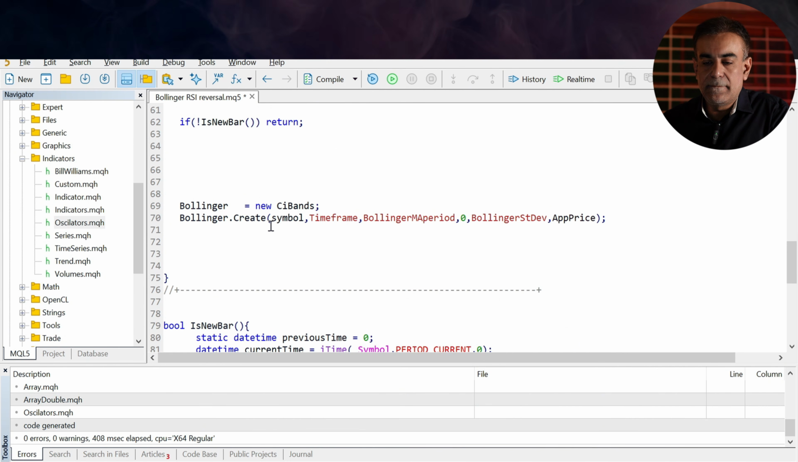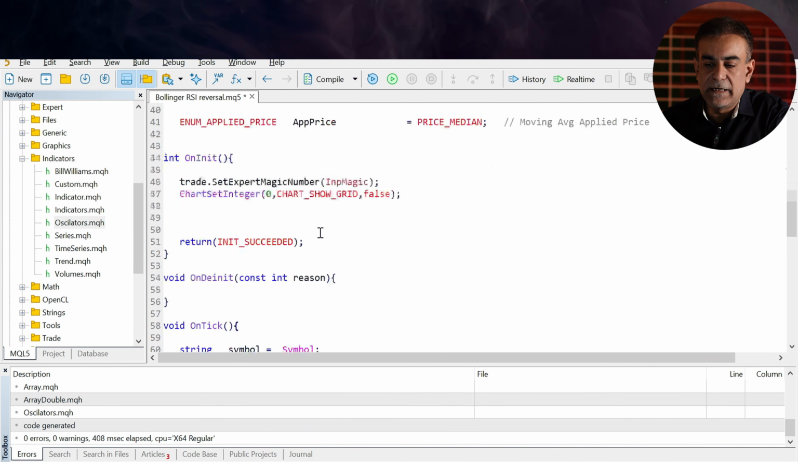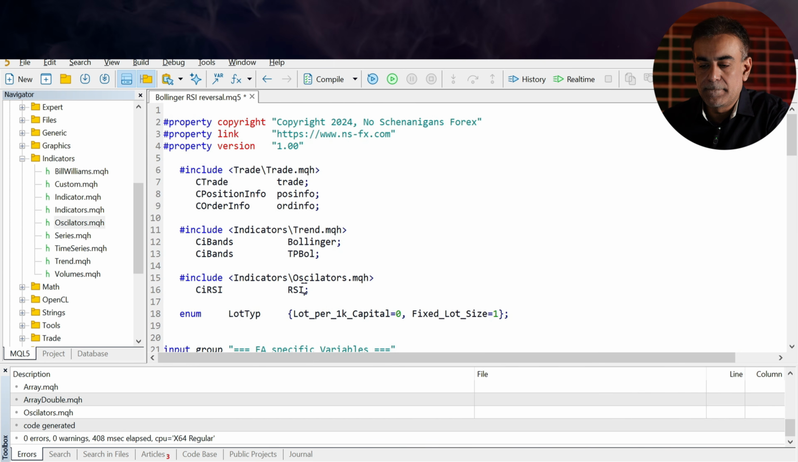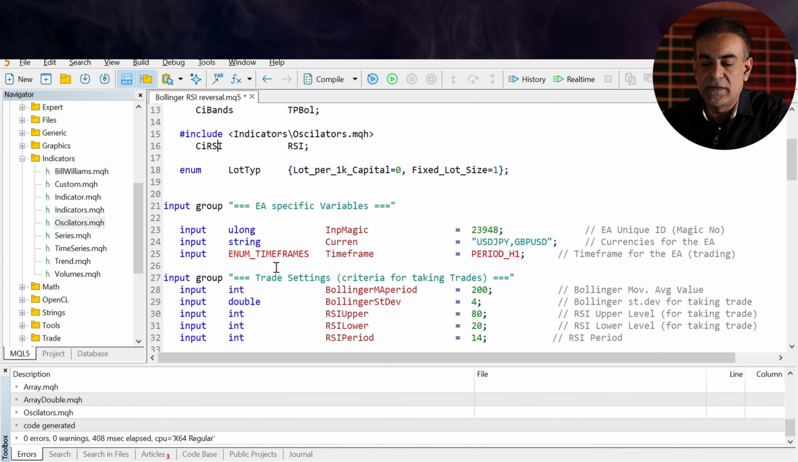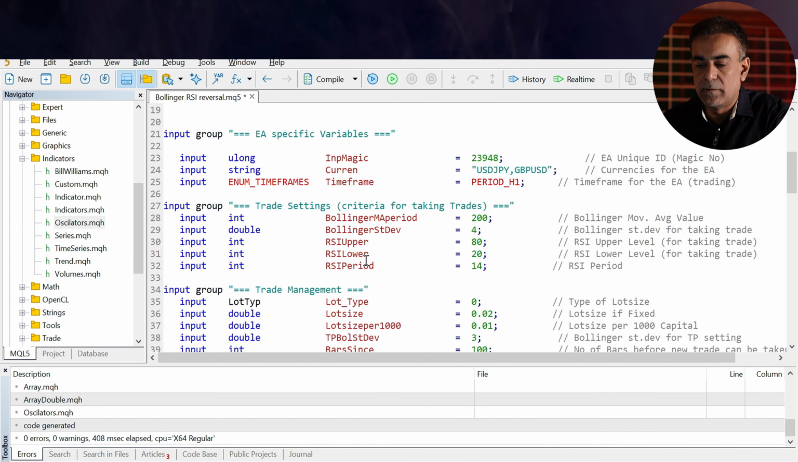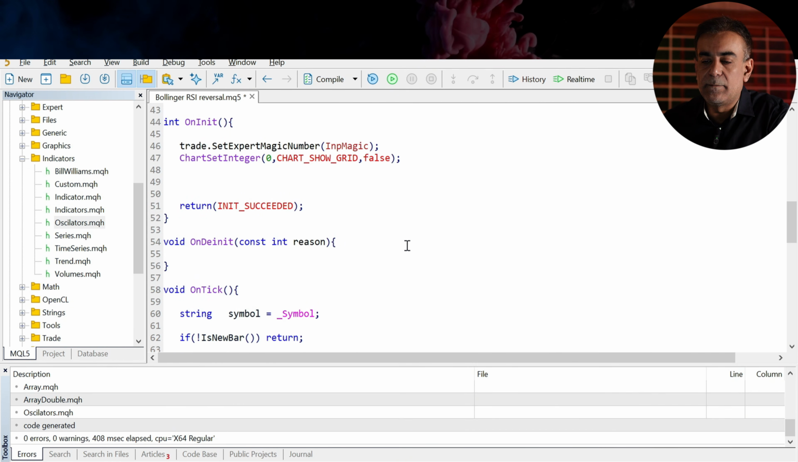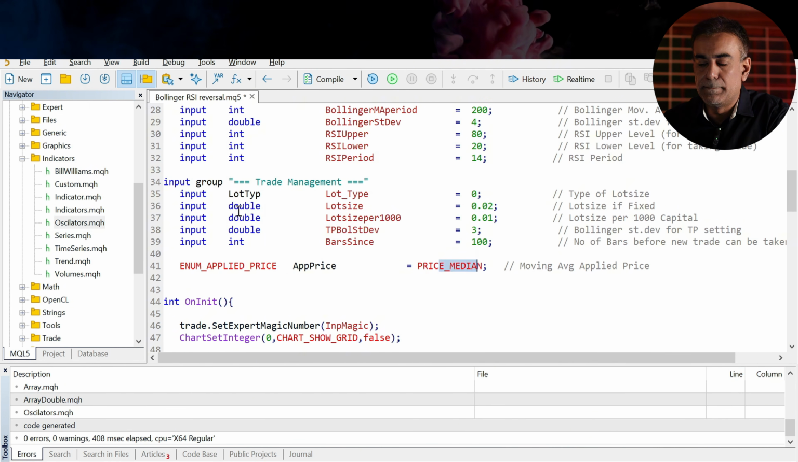So create that, and in the same way we create the RSI by using the RSI variable that we created at the top here, assigning it the indicator class of RSI. We say that RSI variable is new CiRSI, and then RSI.create with the symbol value, the time frame value, the RSI period value that the user has provided here, and the applied price, which basically means the median price.